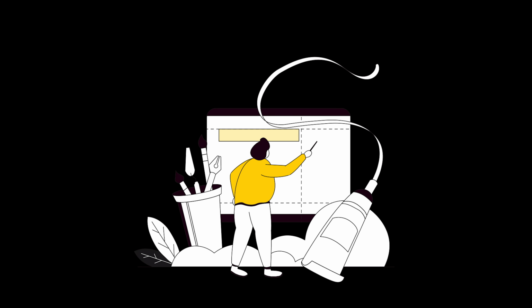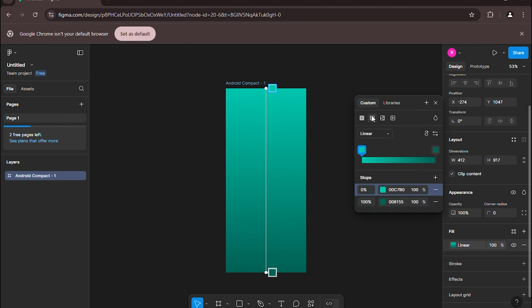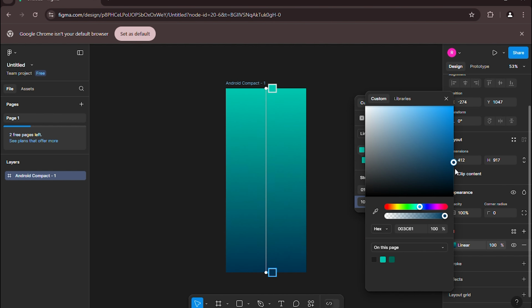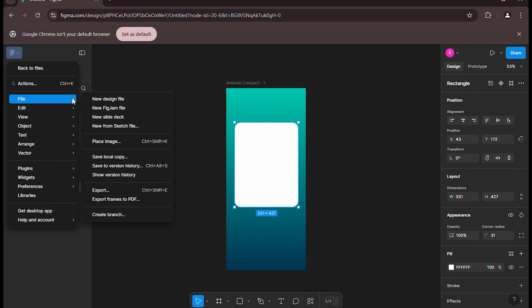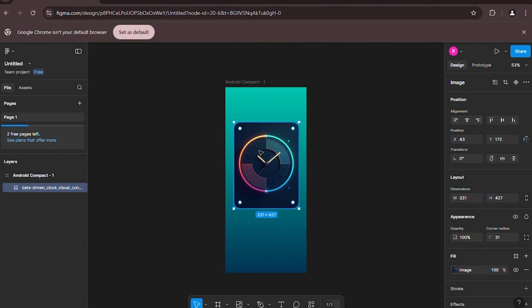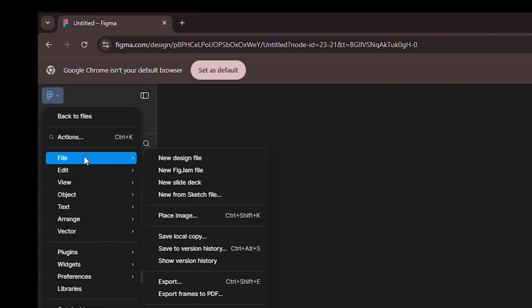Now comes the fun part, adding some life to your design. Some color or gradient to the background, and some images to make it lively. To add an image, we can use shortcut Ctrl plus Shift plus K. Or we can go to File at top left corner and click place image. Or just drag and drop. Easy peasy, right?